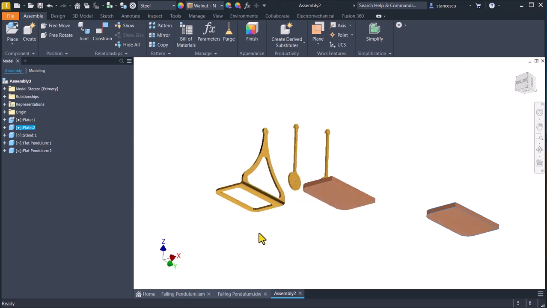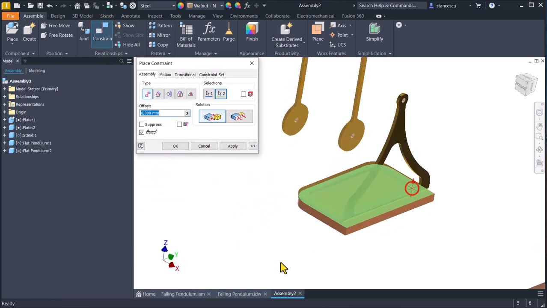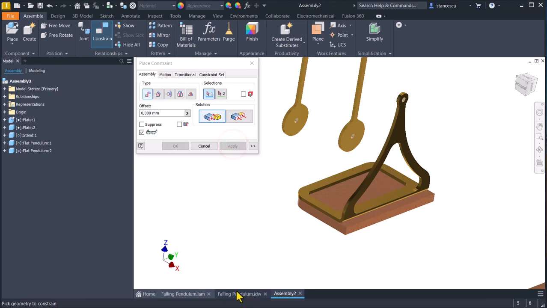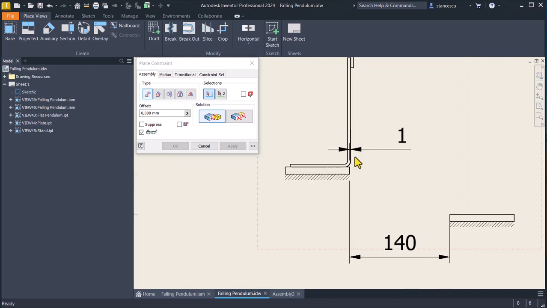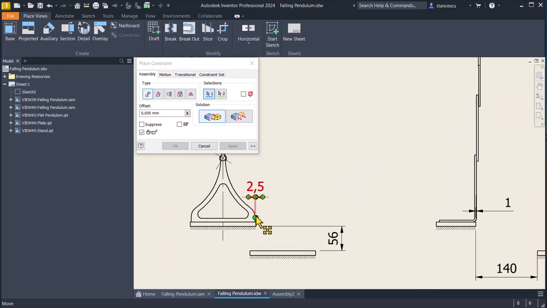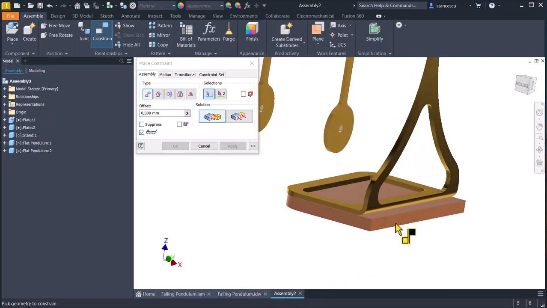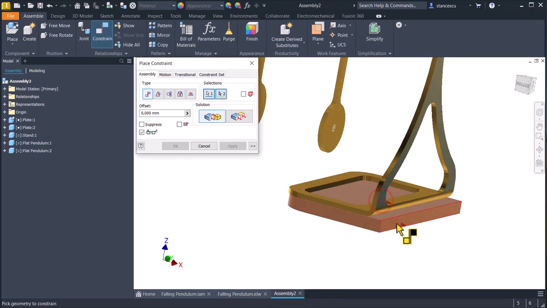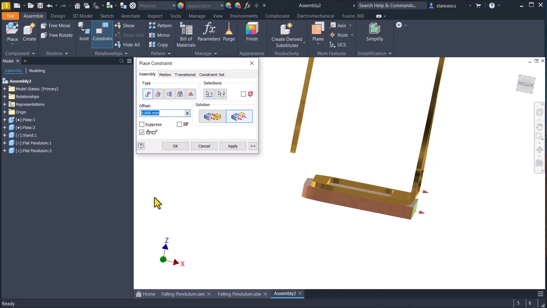Good. Now I apply constraint 0 between these two, apply, and you see here 1 millimeter with this placed to the right and 2.5 here. Okay, 1 millimeter between these two, but flush not made, not 0 but 1, and I suppose minus 1. Let's see, 1.